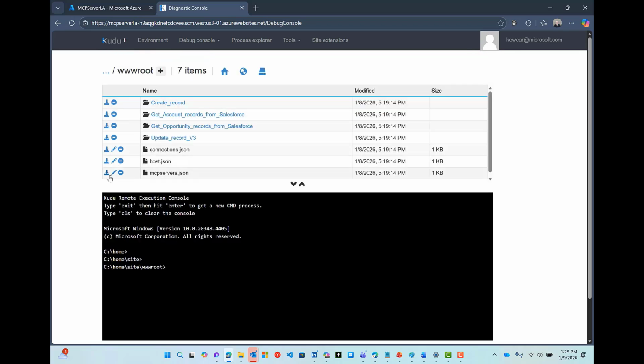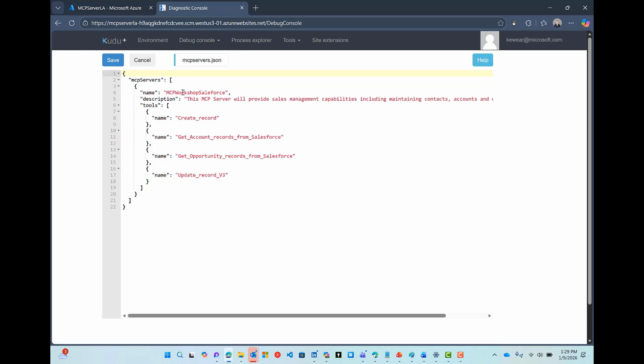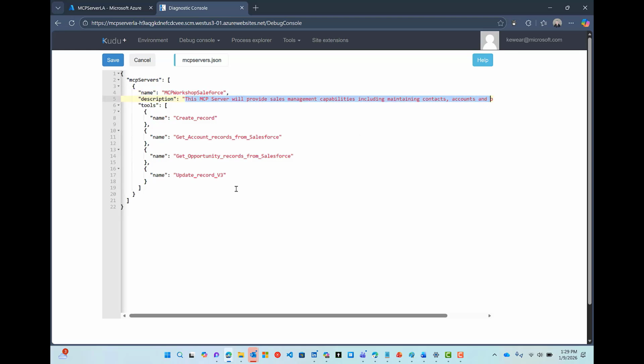The other configuration I wanted to share with you is this mcpservers.json file. We can edit that file, and here we're going to see some familiar properties. These were properties that were set during our wizard. If we go back to the API Center, we were talking about Salesforce, and we gave the name for our MCP server of MCP Workshop Salesforce. We also see the description that we provided in that experience. And then we see the tools, and these tools match up with our specific workflows.